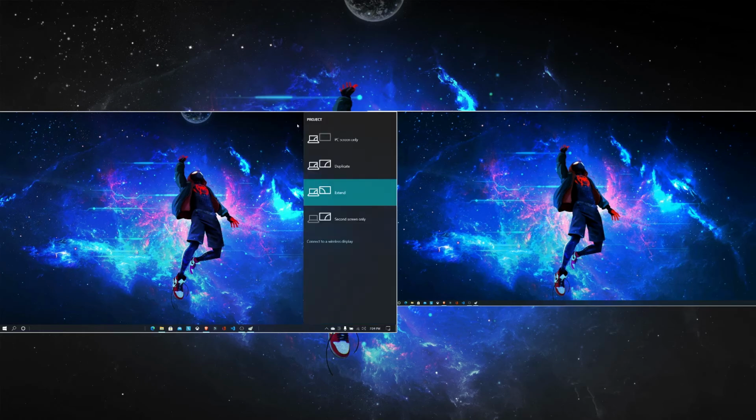You will have your projecting settings. Make sure this is on extend, then only the second display which we will be doing will be working as a secondary monitor. By default it is on duplicate, so do this first.